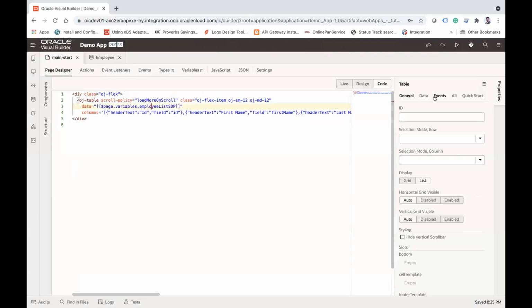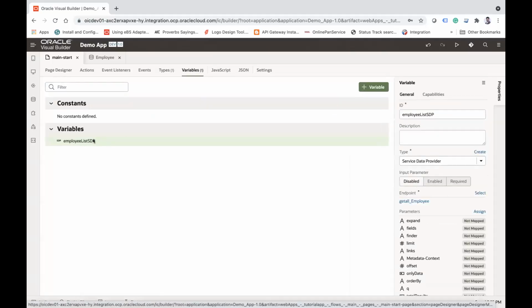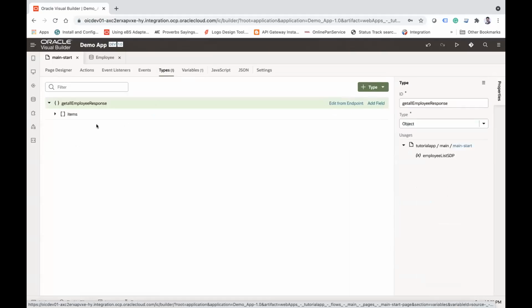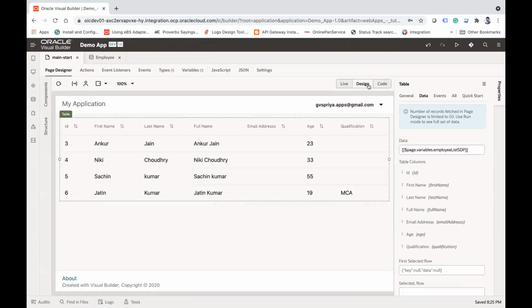Here you see page.variables.employeeListSDP, which you can see in the data. One variable has been created with the name employeeListSDP. Here you can see variables, employeeListSDP. SDP stands for service data provider. First it will create a type from your business object, and then it will create a variable of a service data provider, and the table will be associated with the same variable. And whatever column you have taken, it will be visible here.